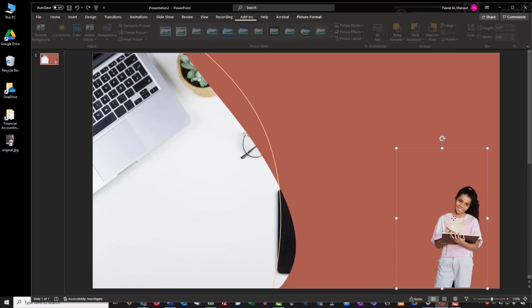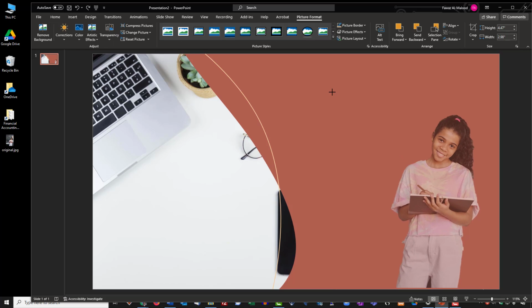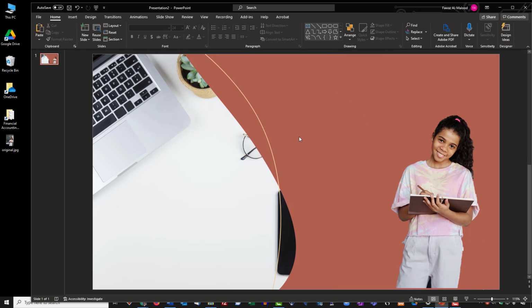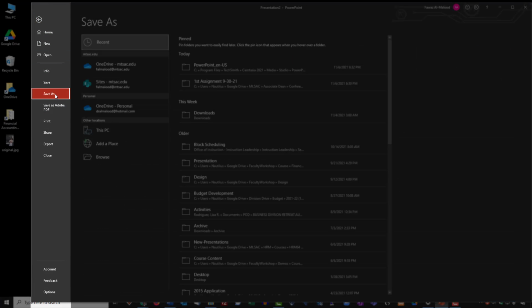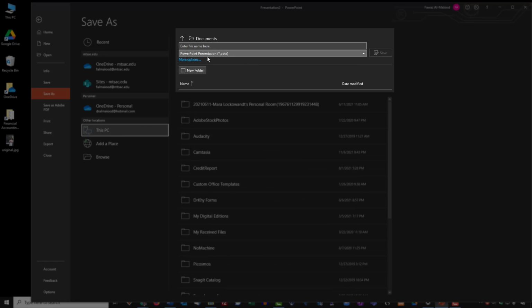Once you're done with the image, let's say you want to convert the slide into an actual JPEG image. How do you do that? Well, it's quite simple. All you need to do is go to File, Save As, and select the location where you want to save the file. I'm going to click on PC, and we're going to put this right on my desktop.